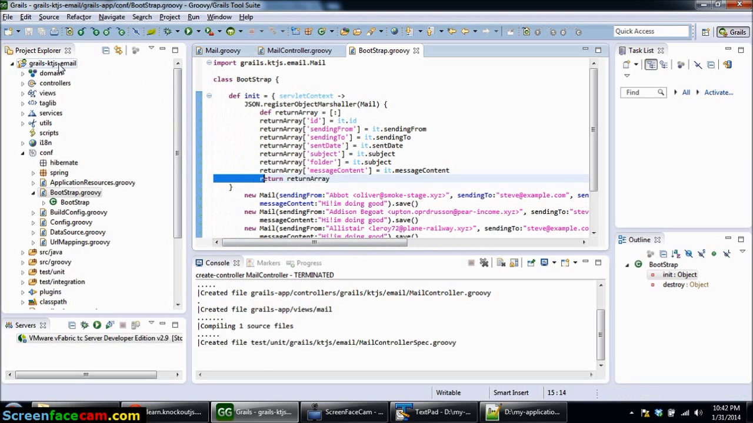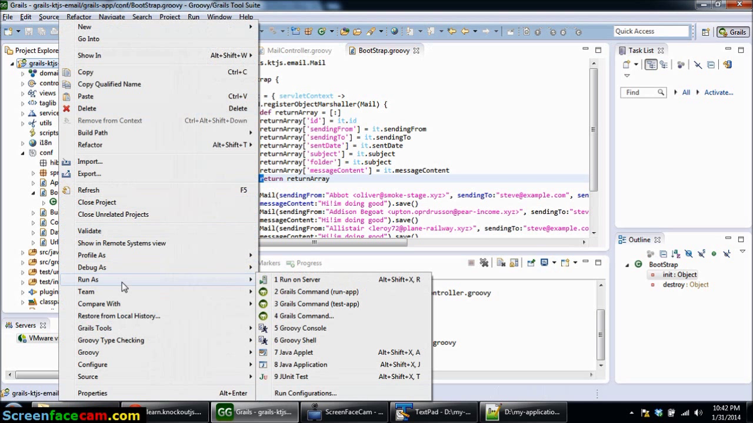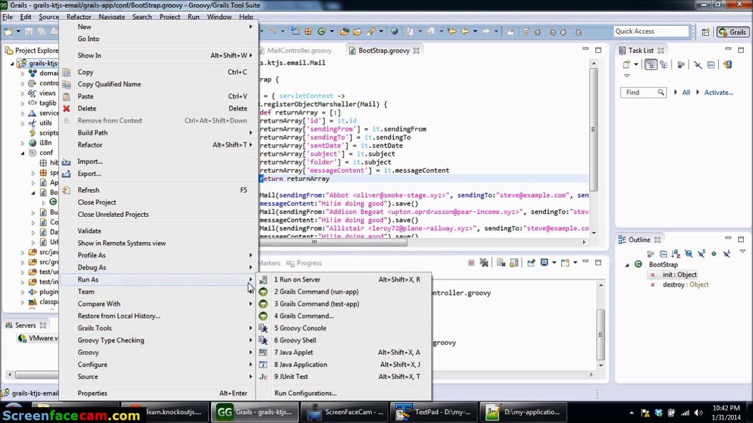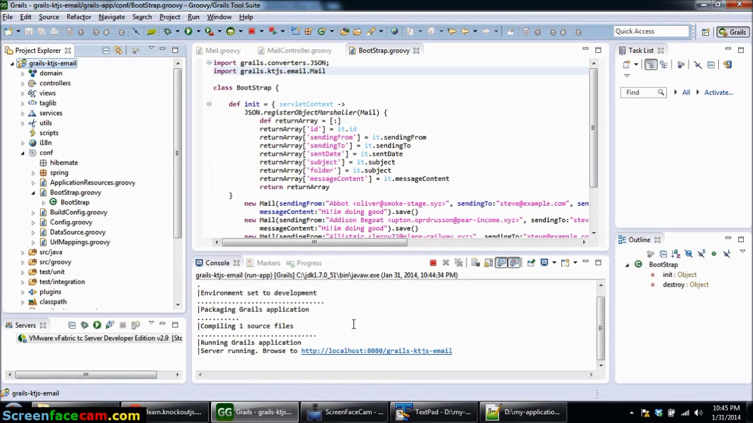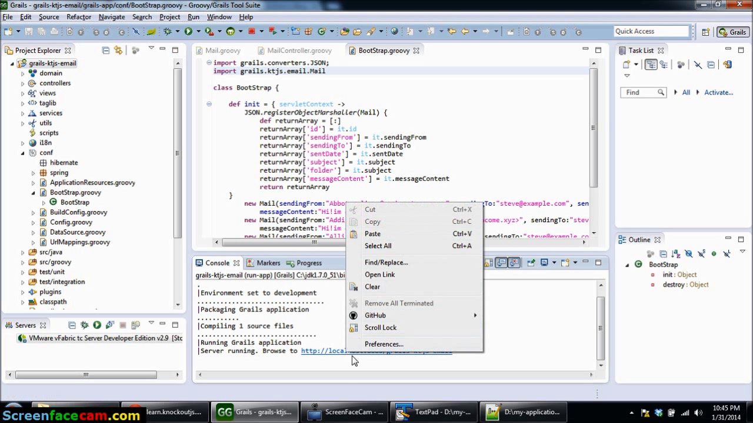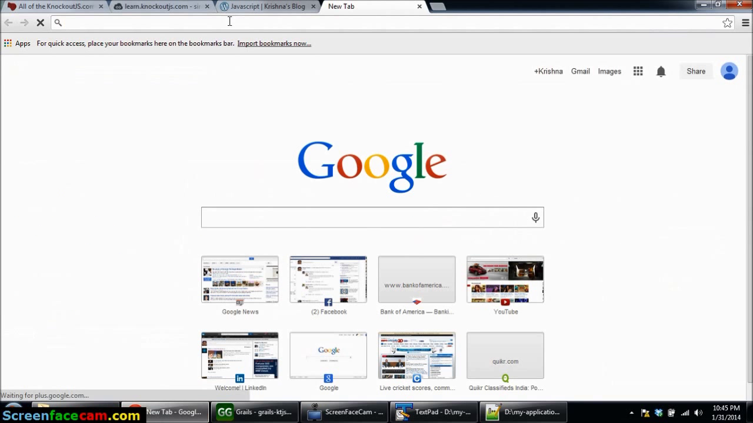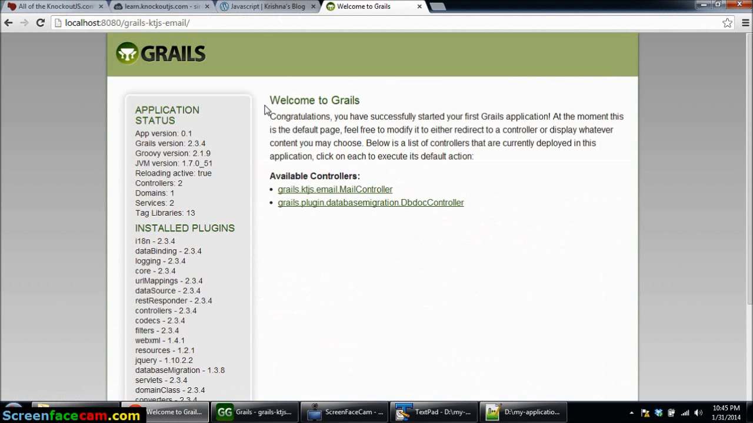Now let us run this example. You can run this using Grails tools and the command prompt, or you can run using run as. Let us try running as a Grails command. Run app. Now if you see, the application has started here. So I'll copy this URL and paste it here. Okay, so it got your famous Grails dashboard.